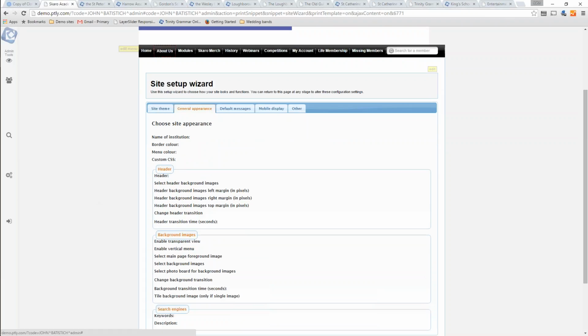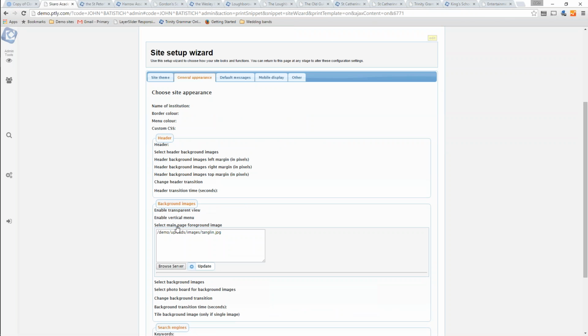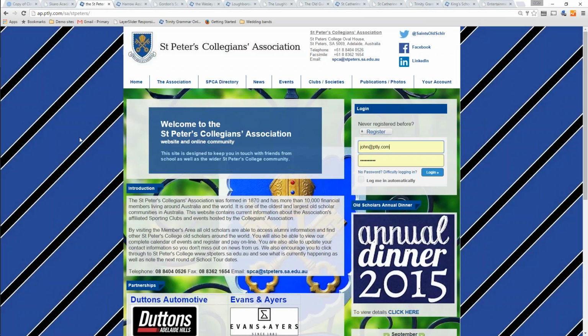Again, the same goes for the background images. So the difference between the foreground and background images. So you can see you've got the select main page foreground image. Just to show you how that works, I'll come through to the St. Peter's College site, which is using some of these images, and you can see that photo of their emblem is what we consider the foreground image, so it overlays behind the text, whereas the background images is the stripes that you can see in the background. So that's the difference between the foreground image and the background image. The foreground image only appears on the main page, whereas the background image appears on every page.